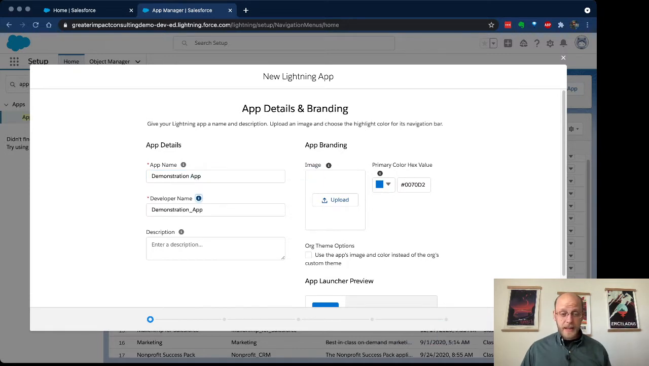Developer name automatically comes in. It's always best practice to add a description so that anybody browsing through the app manager knows what this is used for. 2021 demo of app building.